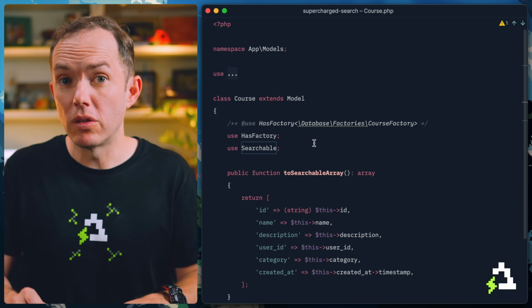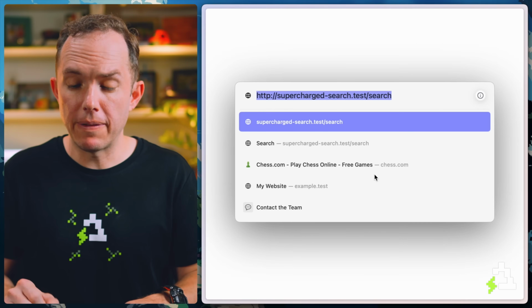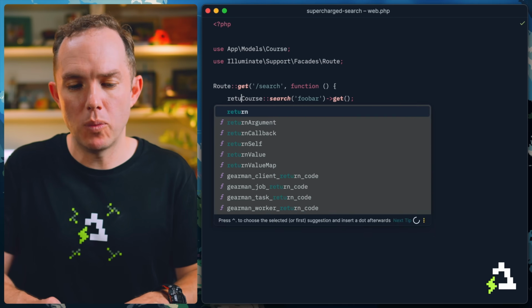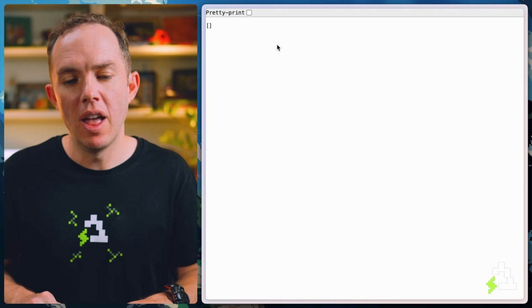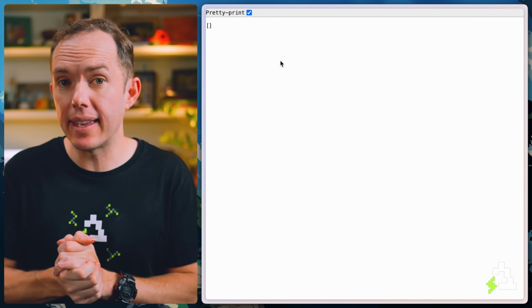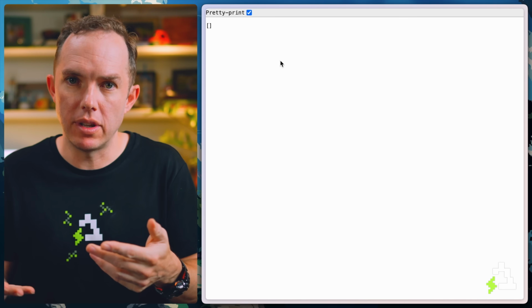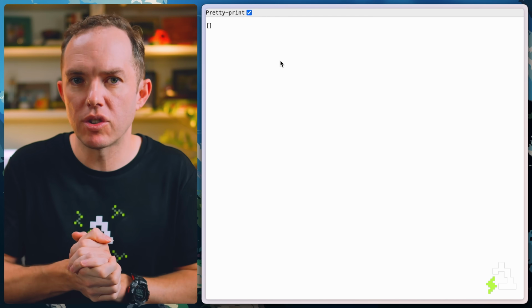Okay, and actually, let's put this on its own line. All right, so let's run this in the browser and see what we get. If I load the search endpoint, we get nothing, probably because we forgot to return it. Always return the data that you want to see in the browser. All right, so in this case, we get nothing at all. So what does this mean? Well, it means there were no matches. And because there's no matches, we get an empty collection effectively.